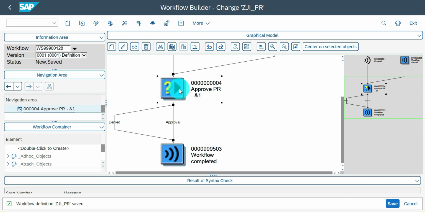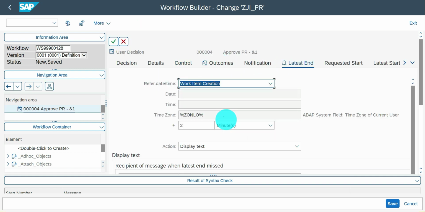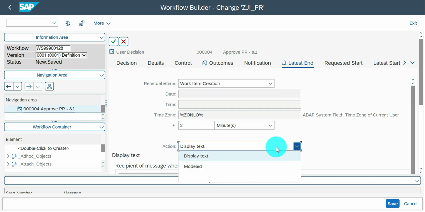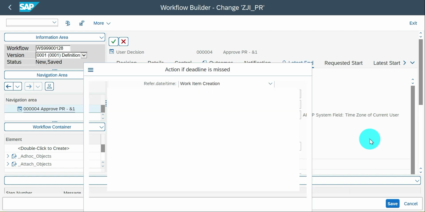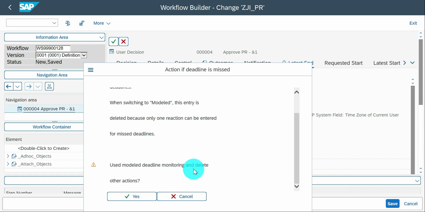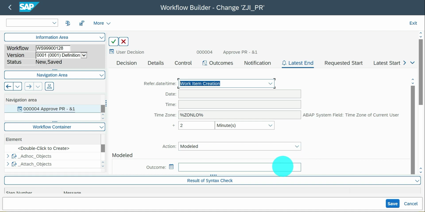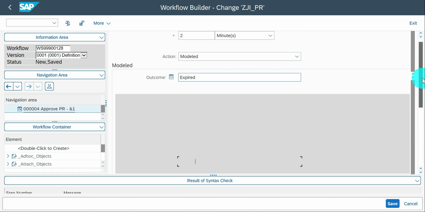Here I'm going to change the latest end as 2 minutes modeled, kind of absolute or expired kind of thing. It will ask if you want to switch, it will just delete, because only one reaction can be entered for the missed deadlines. Use modeled deadline monitoring and delete other actions? Yes. Okay, so here I can say expired, the outcome. Nothing more over there, and save it.